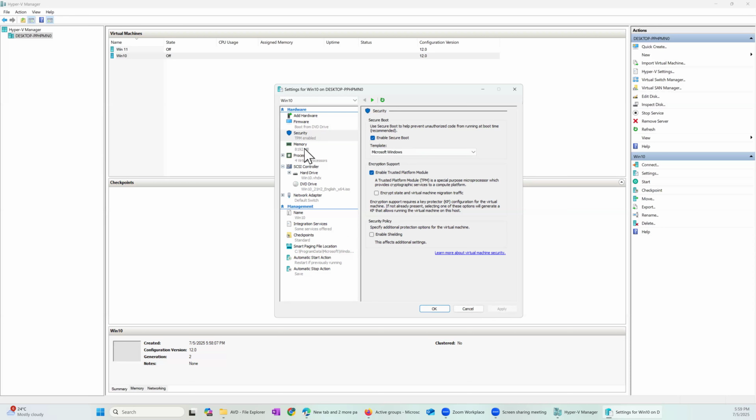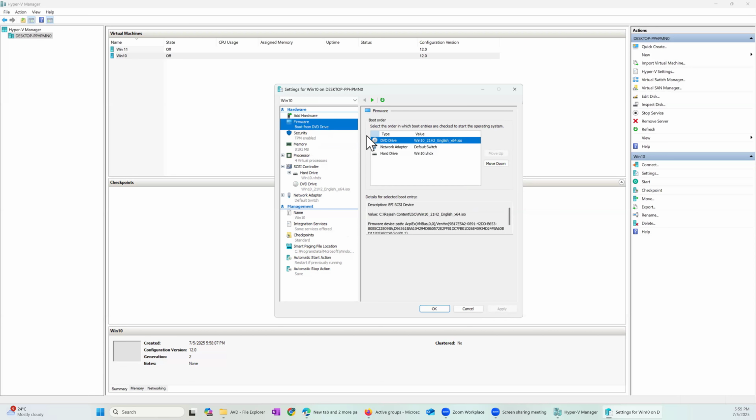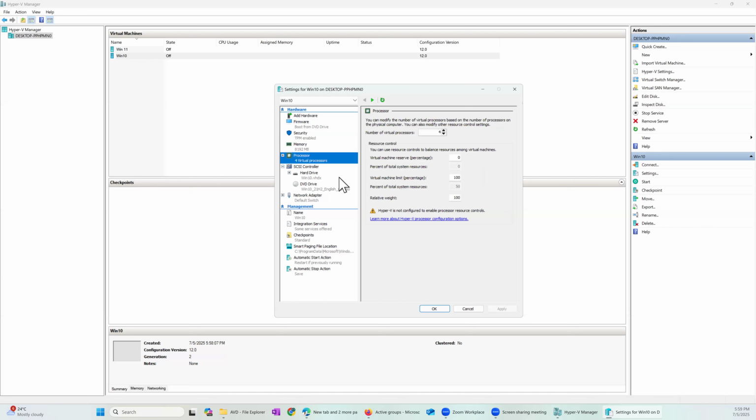So I have a good memory of 8 GB. I have TPM enabled. I have secure boot enabled, which Windows 11 requires. So boot from DVD, which I'll do right now. I did intentionally select Windows 10 because I already have Windows 11. So processors, fine. I have 4 processors. Okay, SCSI. I mean, that's just your hard drive controller.